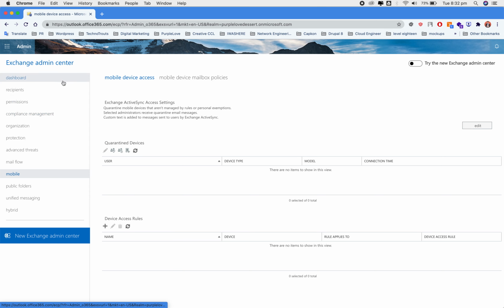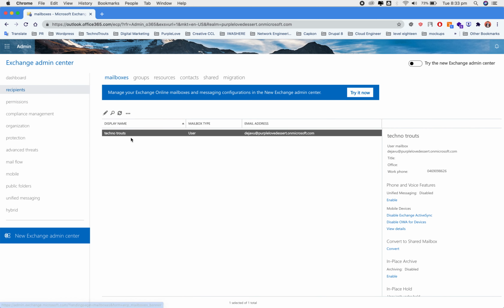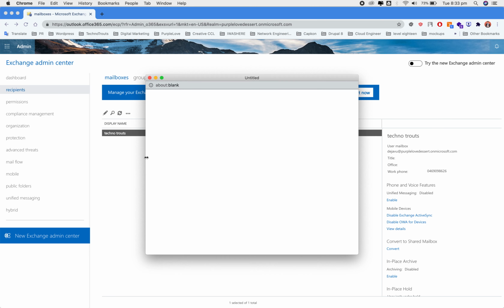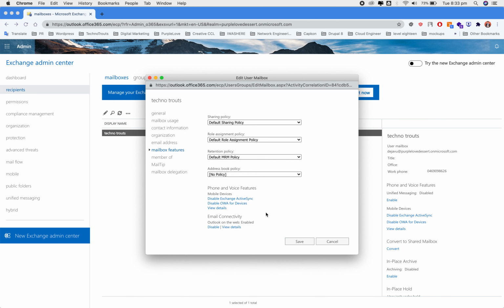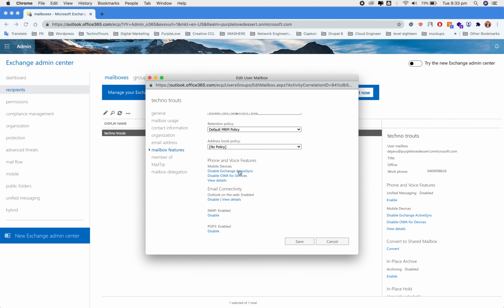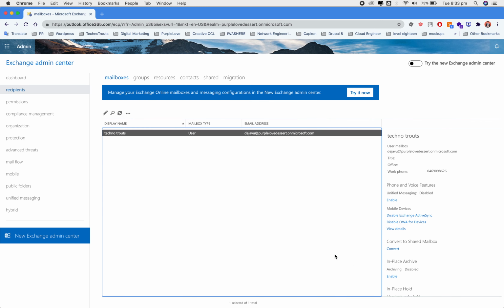To manage the single mailbox for each recipient, just go to the recipients, click on the user, and under the pop-up you can click on the mailbox feature, and here you can find the settings to enable or disable Exchange ActiveSync. You can also use the shell to enable or disable Exchange ActiveSync as well.